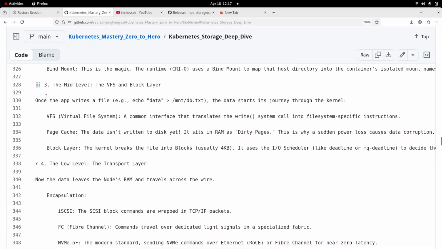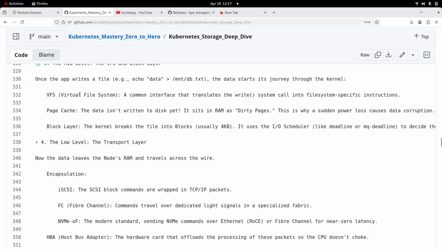And at the block layer, once the app writes a file like echo-data-mnt-db.txt, the data starts its journey through the kernel. First the VFS, the virtual file system, comes into the picture: a common interface that translates the write system calls into file system specific instructions. And then it will write to the page cache. The data is not written to disk yet, it sits in RAM as dirty pages.